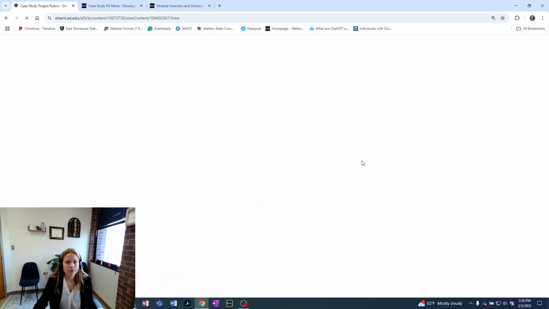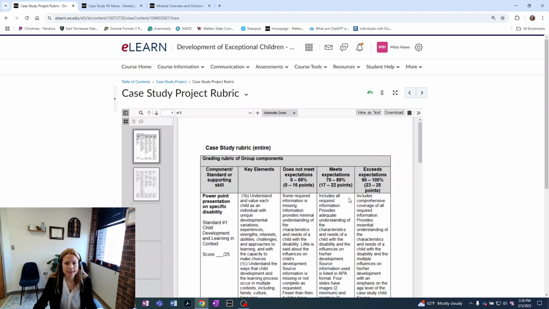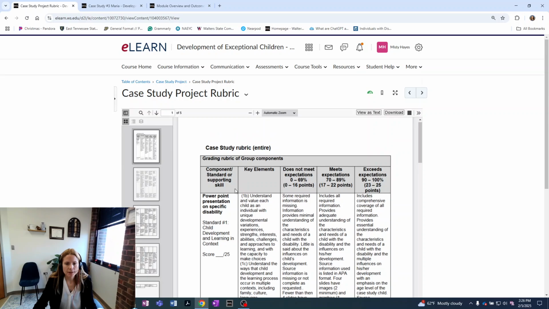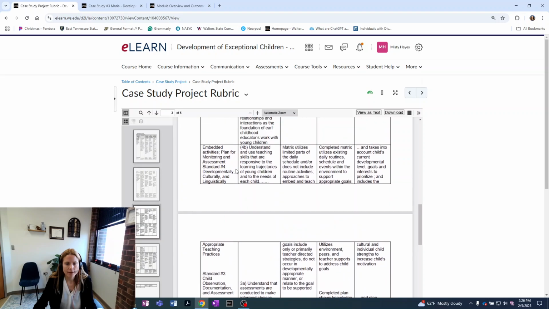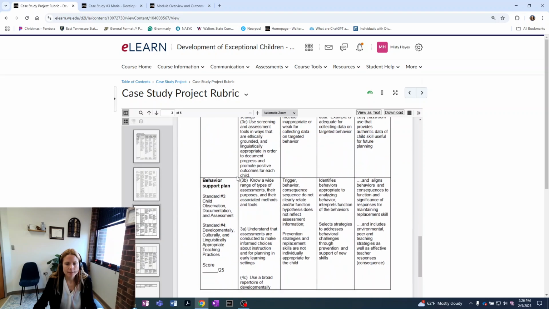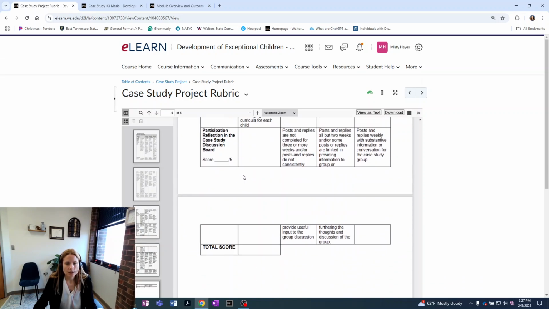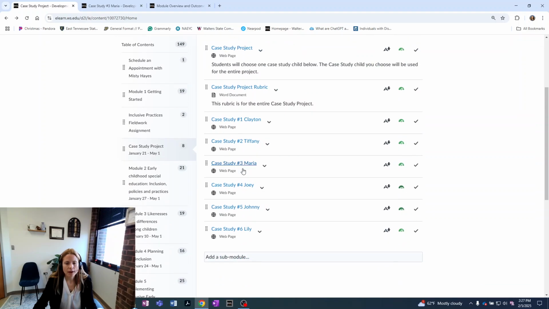The next one is the rubric. This is the project rubric for the entire case study project, right? And it kind of breaks it down so you will see based on which project. So the first one here would be the PowerPoint presentation, then the transition plan, then we have the embedded activities, behavior support plan, and the adaptive lesson. The last one is just your reflection. So that is all included there.